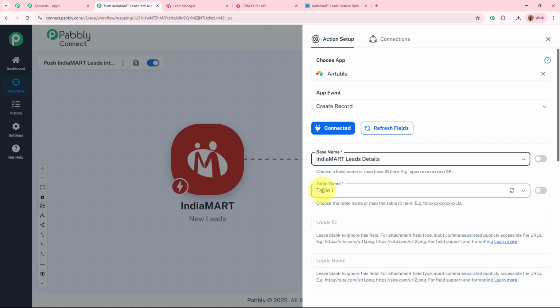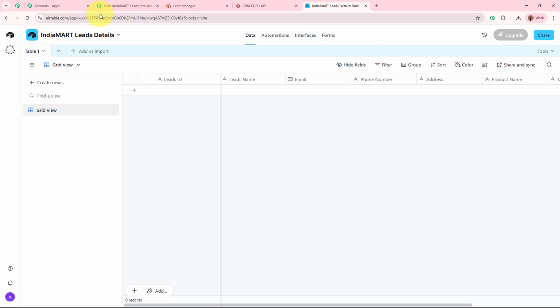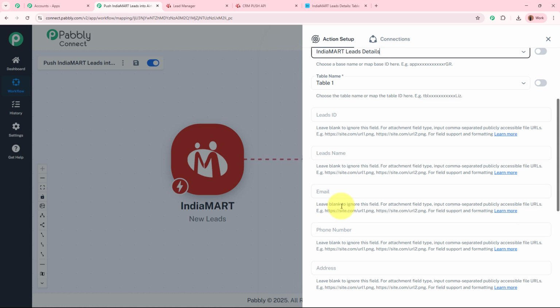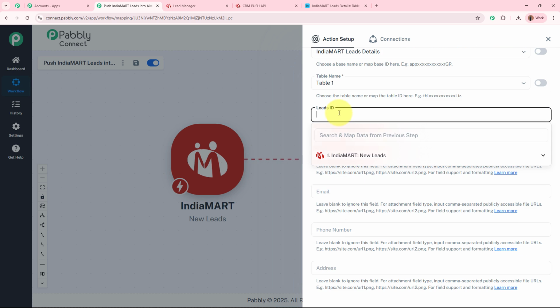Okay. And for the table, I'm going to select first table, that is the table 1 that I've created. Then it is asking for all these details of my lead. Now for the data of these fields, I'm going to map the data, which is inserting data from the previous step. So I'm going to insert the data from this previous step of the workflow. How it works is that as soon as I click on this field, the previous step is going to appear in front of you.